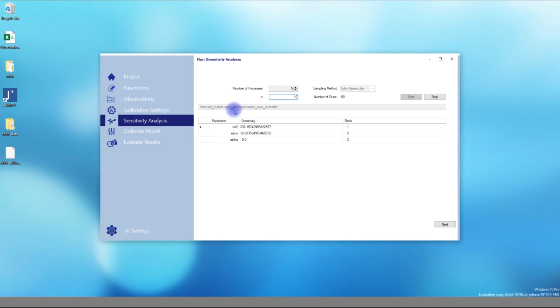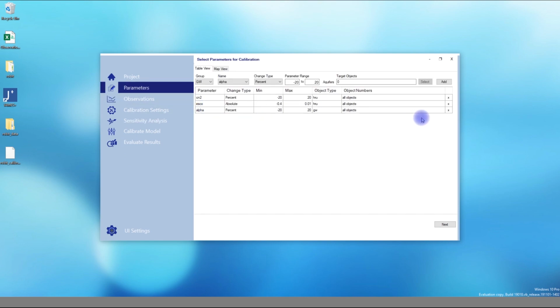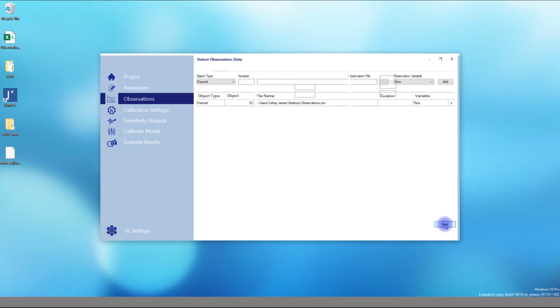Alright, once the sensitivity analysis has finished, you find a ranking from the most sensitive parameter to the least sensitive parameter. You can click on this button to change. At monthly time step, it shows that alpha is not sensitive. So we can go back to the parameters and remove alpha so that we don't have to calibrate it. Once you remove the parameter, you can go back to the calibrate model. Okay, next.